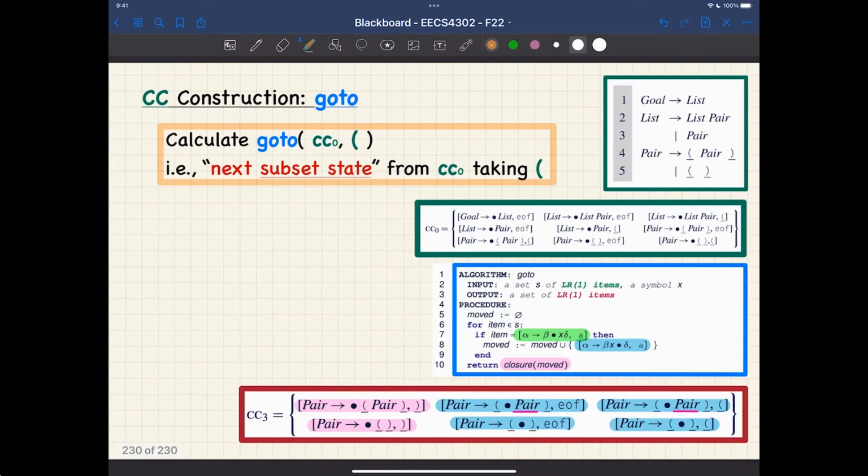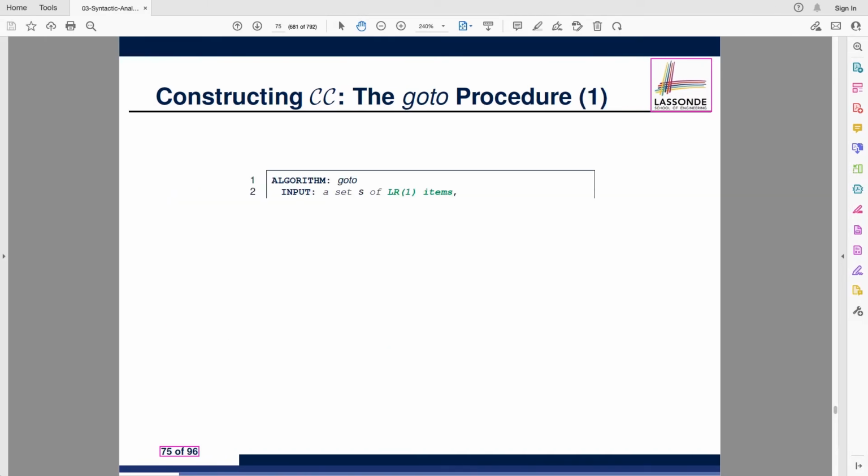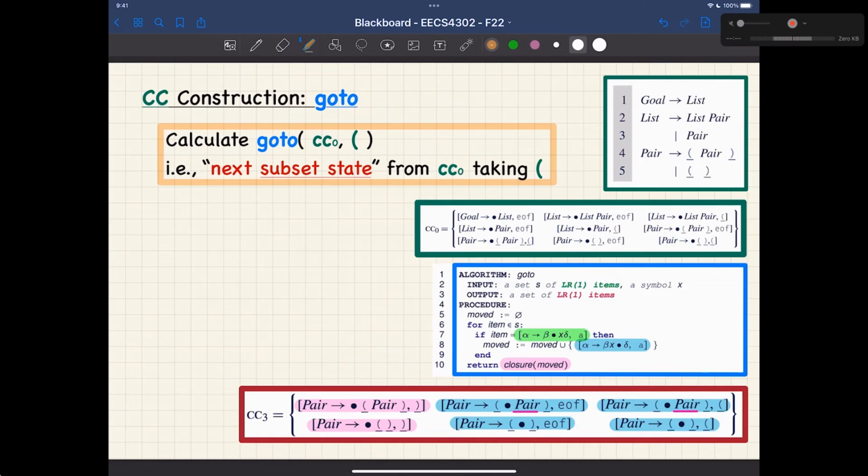Let's try. Okay, so you will see on the slides the example you can do. You can definitely try, but I'm going to go over it with you anyway. You're going to calculate the Goto. That's the algorithm. So we start with the initial set CC0. It can be any arbitrary set I might give you in the exam. And some symbol. Let the symbol be the opening parenthesis, which means we want to shift by reading the opening parenthesis. What will be the corresponding target subset state?